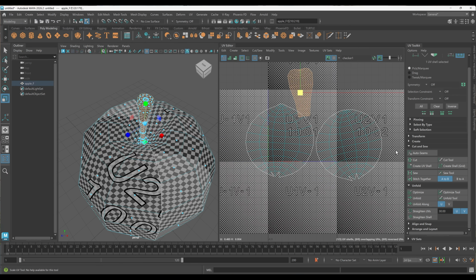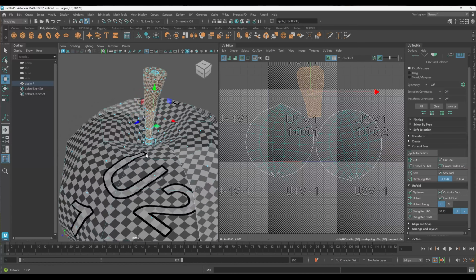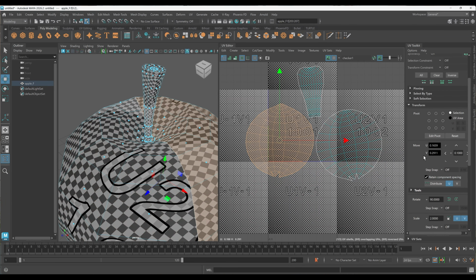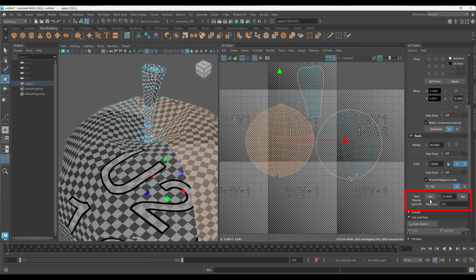Finally, you may notice that different UV shells don't always have the same scale. For example, one shell may be much larger than another, even though they belong to the same object. In that case, select the reference shell and click Get under Texel Density. Then select the other shells and click Set to match their Texel Density.